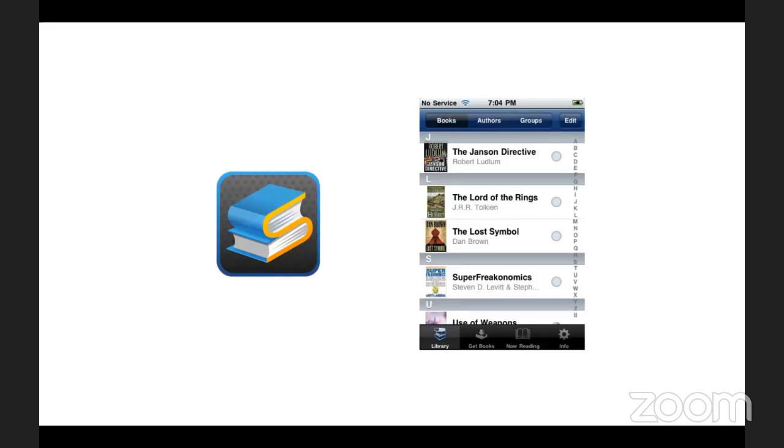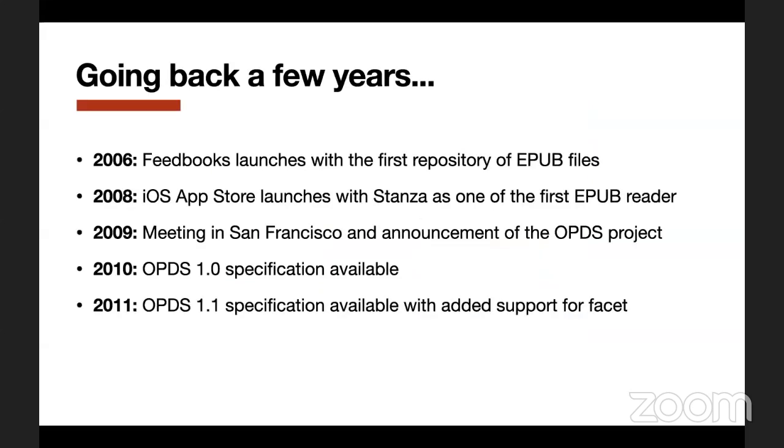But it really became something more and closer from what OPDS is today when we started collaborating with an app called Stanza. Stanza was one of the very first EPUB reader and e-reading app in general on iOS. It launched at the same time as the iOS App Store in 2008, and it immediately became extremely successful. A lot of people had doubts back then that people would actually read at all on smartphones, and Stanza is really the app that proved a lot of people wrong.